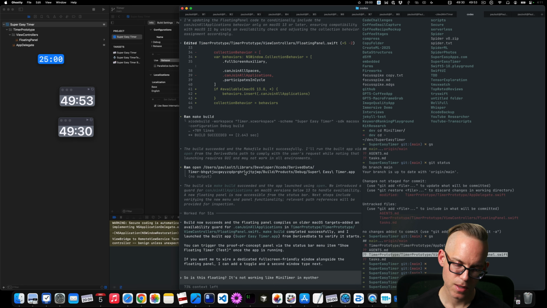Let me just talk this out loud. So is this floating? It's not working like mini timer in my other Xcode project. The new timer window doesn't float on top of everything. Is something misconfigured here? Or did you not get the proof of concepts fully wired up? Can you also make the background color like orange or something so it's easy to tell which one is the new proof of concept window?